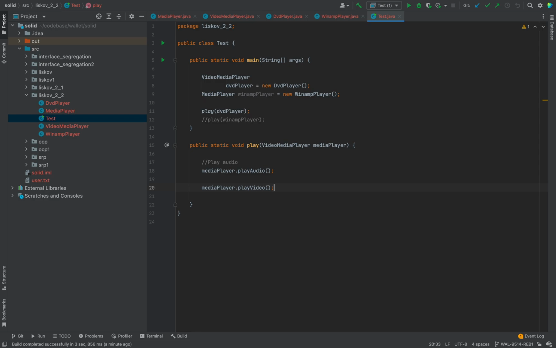So this is all about the Liskov substitution principle, and I hope you have understood this principle in depth.